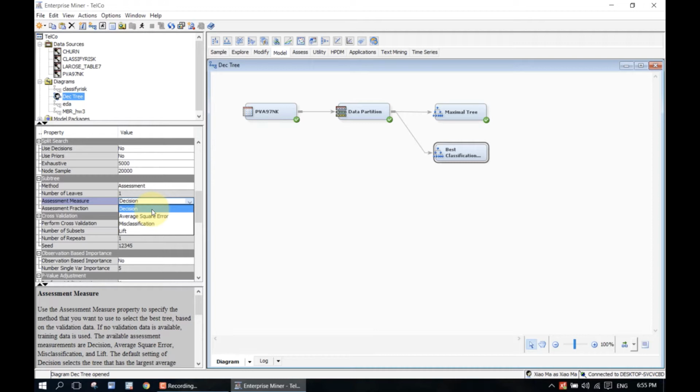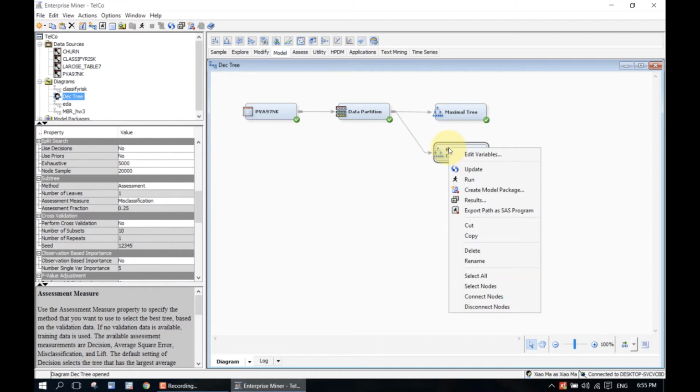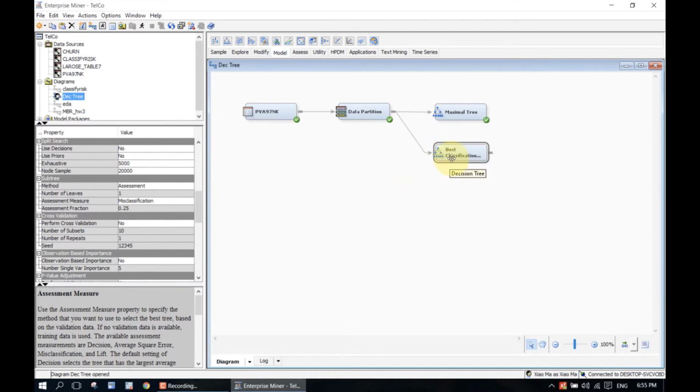But here, decision would be no different from misclassification because we assign equal weight to different outcomes. So it will be the same result either way if you leave it as default or you choose misclassification. So I've chosen that. That's only a change of property. It didn't lead to any calculation. But when I run it, and notice this time I didn't freeze the tree, I let SAS do the pruning search, and I have customized the criteria. Now I let it run.